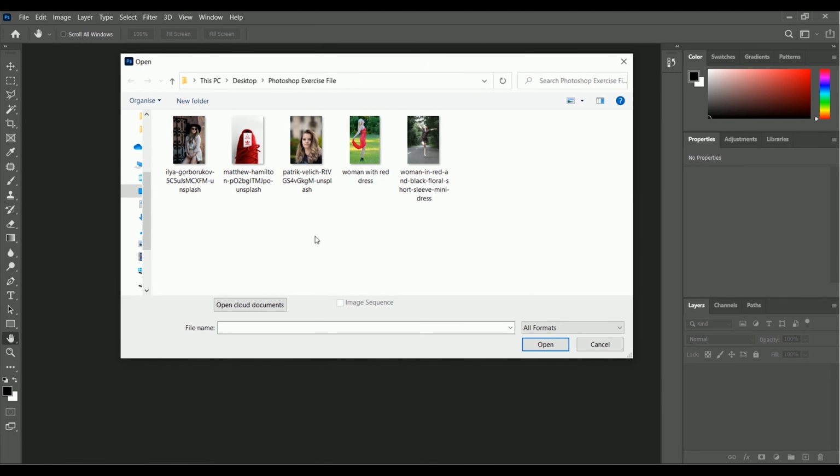So here we go, and you can take a look. These are all the images inside our exercise file. The name of our folder is Photoshop exercise file, and I placed it on my desktop. So you just have to select where your exercise file is placed on your computer, and it's a zip file, so you just have to extract it.